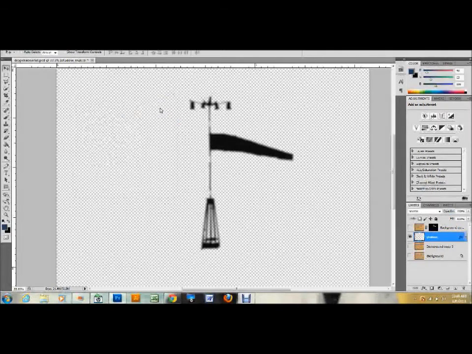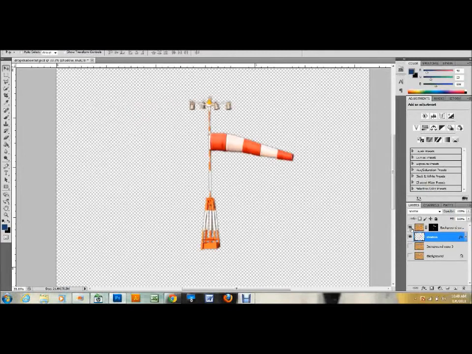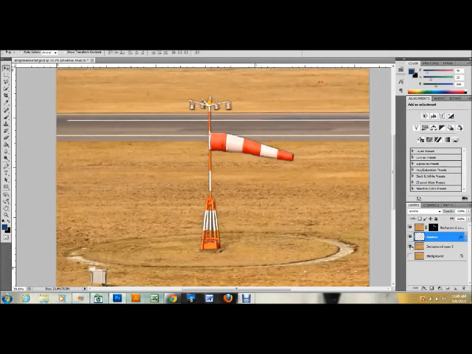I'll press OK. And then what I'll want to do is activate some of these other layers. So now I have my background layer activated again. Now what I want to do is get that shadow down on the ground where it should be, and I'm thinking I'm going to lay it down somewhere over here.